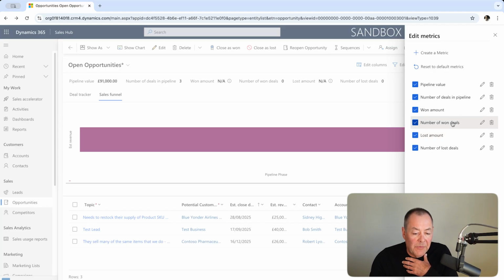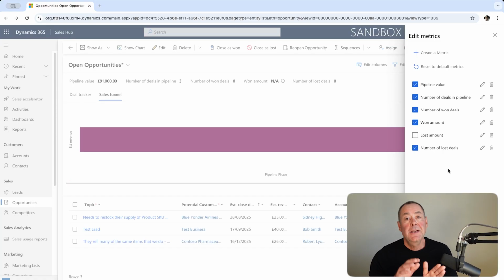Now, if I want to move these around in terms of the order they appear in, I can drag and drop. If I don't want that, I can completely bin it. I can reset it to the default metrics later on. If I don't want lost amount to appear in my view, I can remove it. So I've got quite a lot of power in terms of how those metrics appear on the screen. The more exciting part, I guess, is I can create my own metric. So I've got this area at the top here says create a metric.